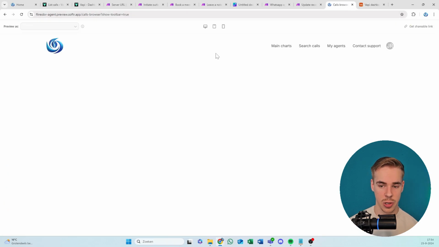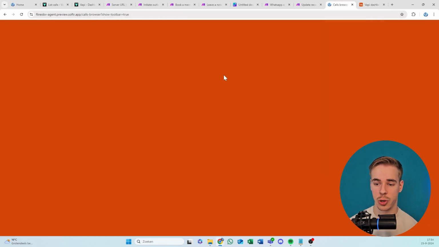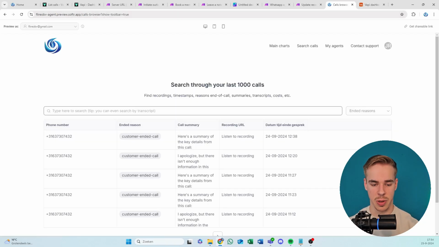And the search calls, that's also a view right here: search through all calls table. Then you can just type something in. You can edit the record, you can delete the record, you can listen to the recording, for example, all that stuff.